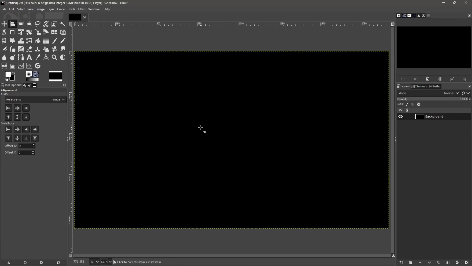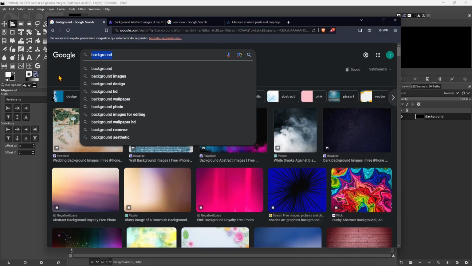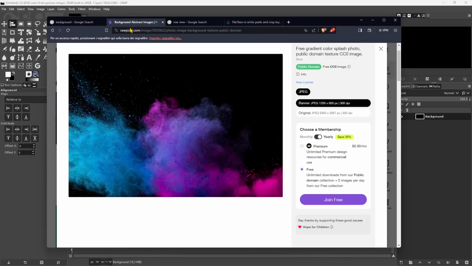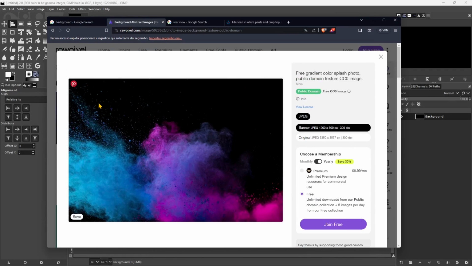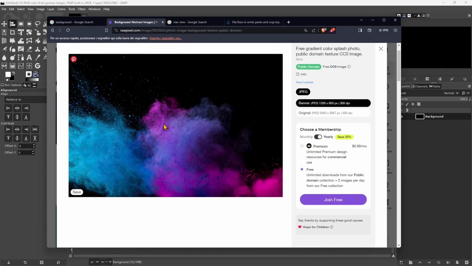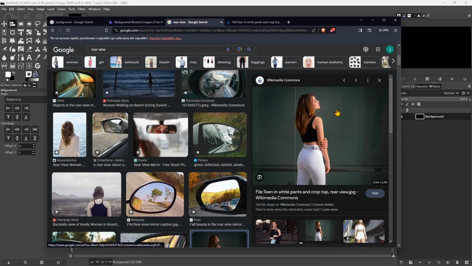Now I want to start with a background image. So I just looked for some background image in Google with the Creative Commons license, and I found this nice background image from Rawpixel, and it's public domain, so you can use it, and it doesn't matter the size because we're just going to do examples, so you don't need the full resolution. So this is the image I'm going to use as a background, and then I've chosen this image right here.